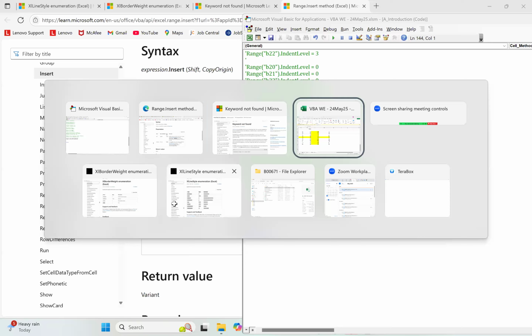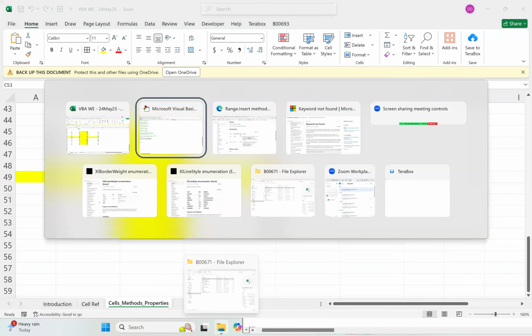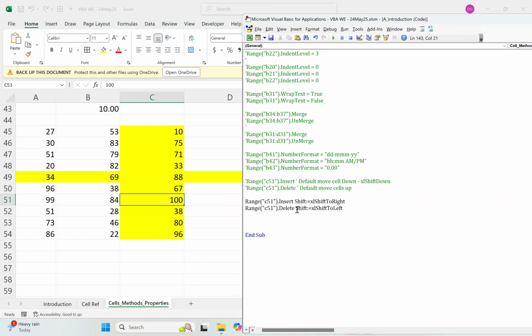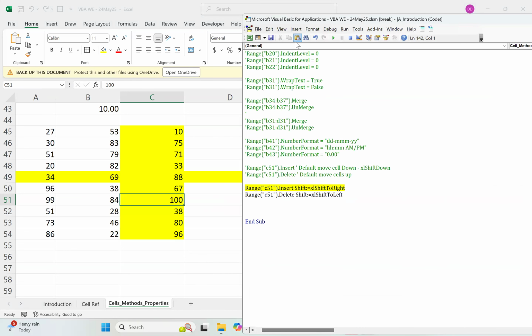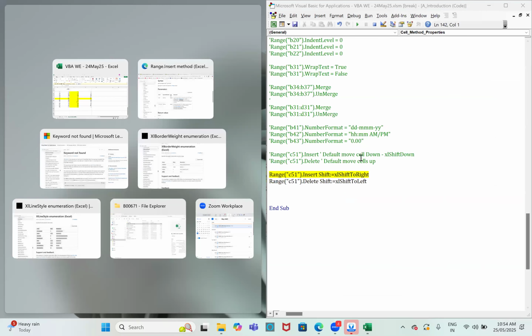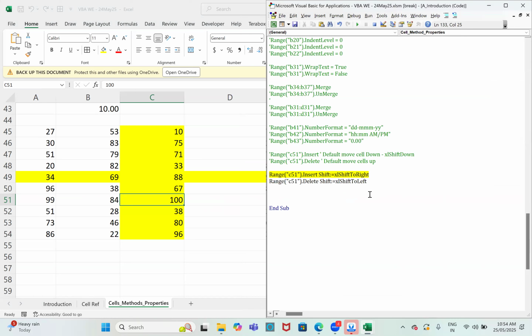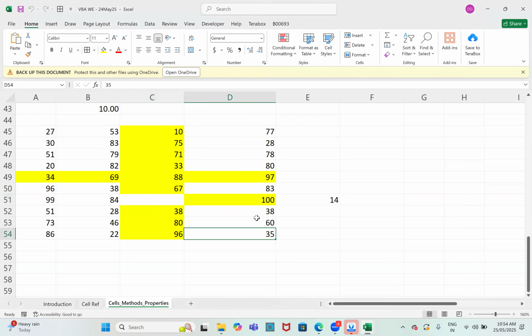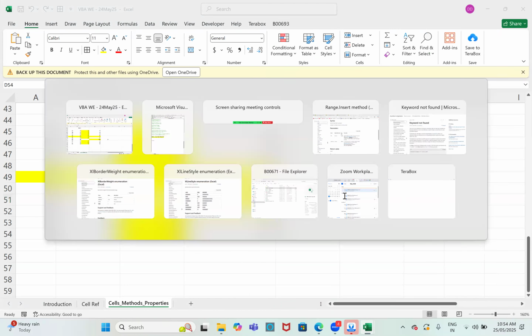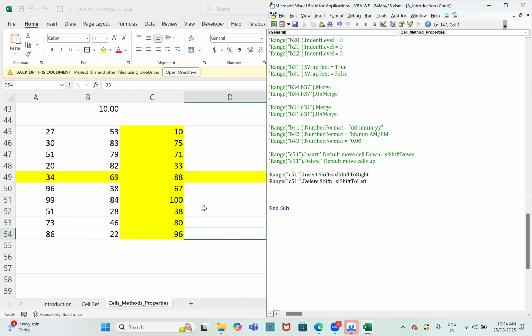Okay. Let's go to code. Execute this. It's moving to, okay, C. Moving to right side. Where? At C51. Okay. See? You can see that other cells move to right side and move left side. These are inserting what? Cells.